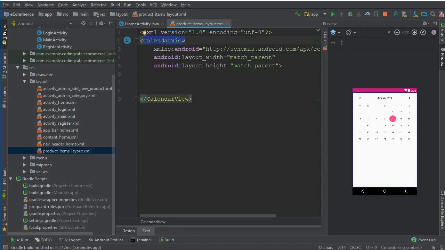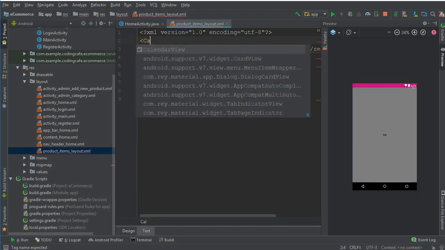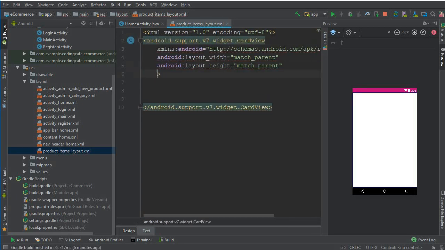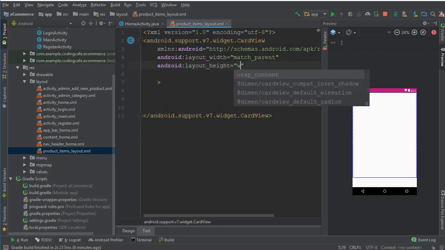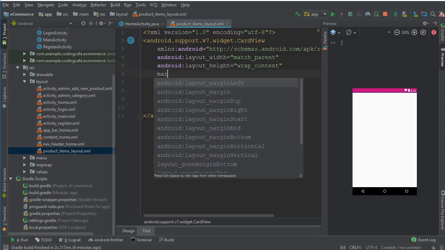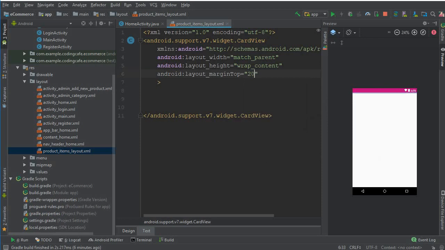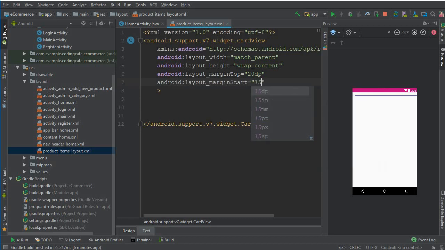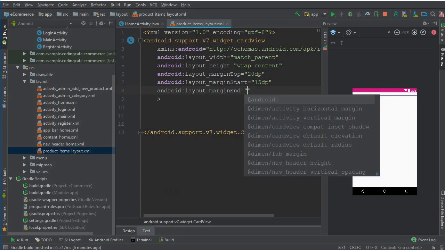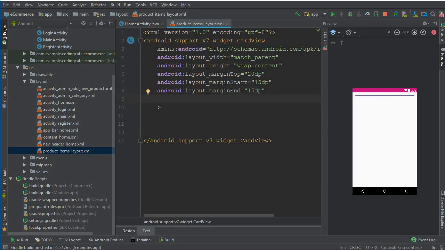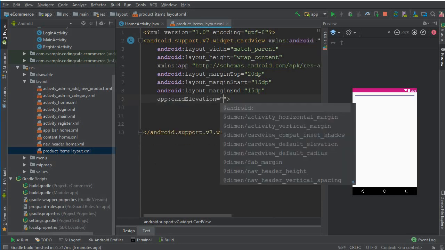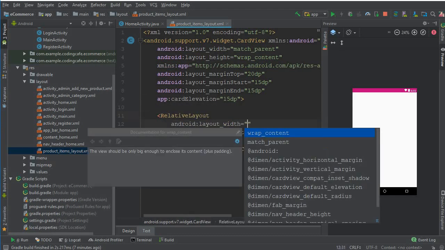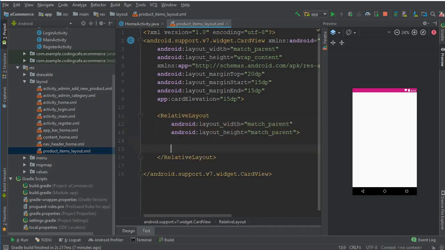Sorry, not this one, it's calendar. Okay, card view, which is this one, Android support v7 widget CardView. Now we will change this height to wrap content instead of match parent. Margin from the top should be 20 dp. Margin start 15 dp, and margin end also 15 dp, and the card elevation 15 dp. And now inside here we need a relative layout, should be match parent.